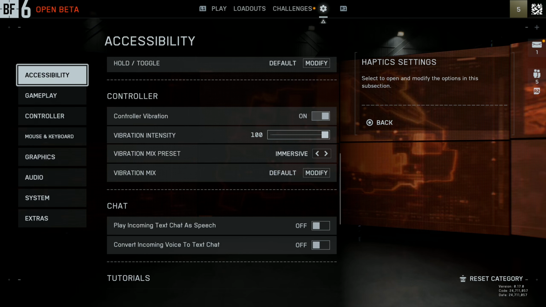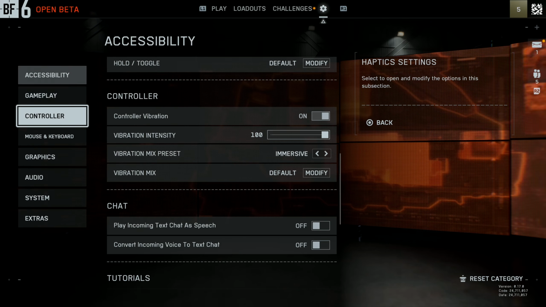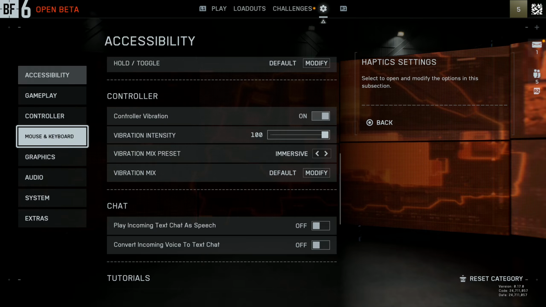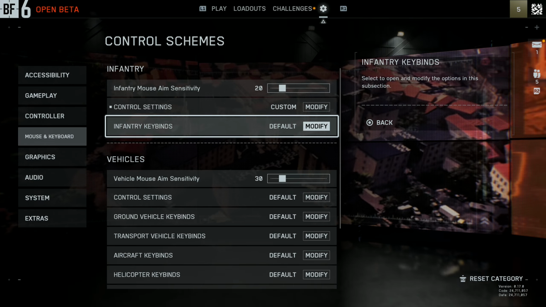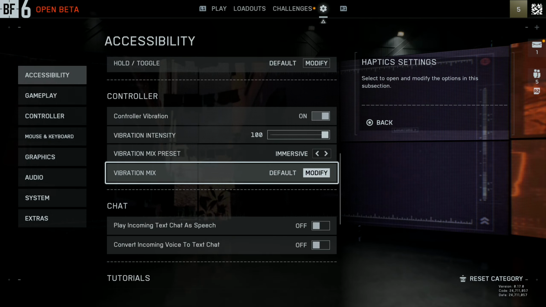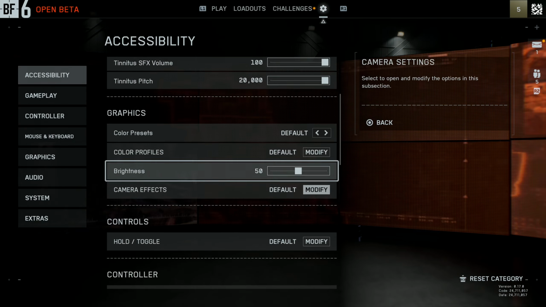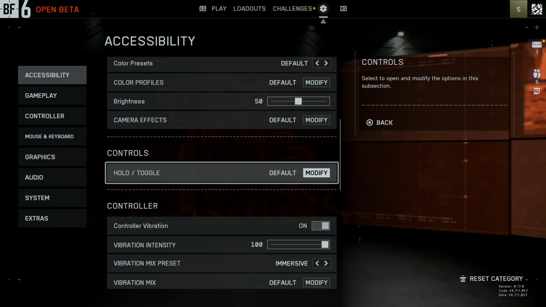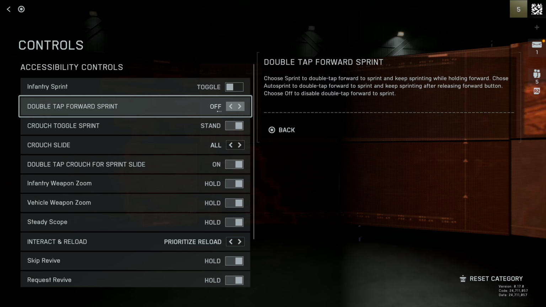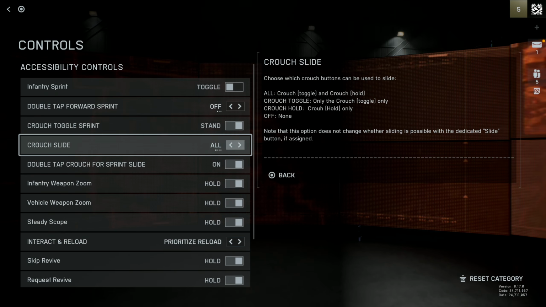We're going to have some settings for your controller in there, as well as under gameplay, as well as under controller, and as well as obviously under mouse and keyboard if you wanted to play with the mouse and keyboard. So right from accessibility at the very, very top, we've got audio, graphics, we've got something here for controls. So let's go right into it. This is if you want to play around with the accessibility controls like infantry sprint, crouch slide.